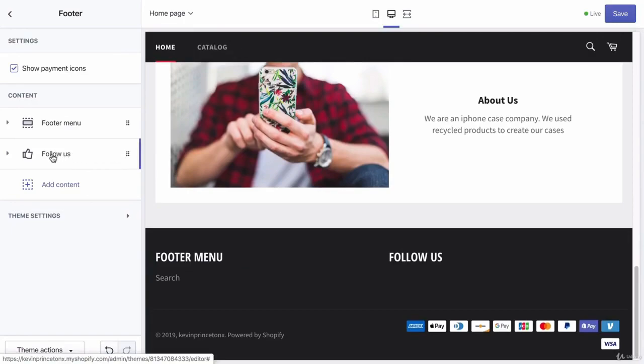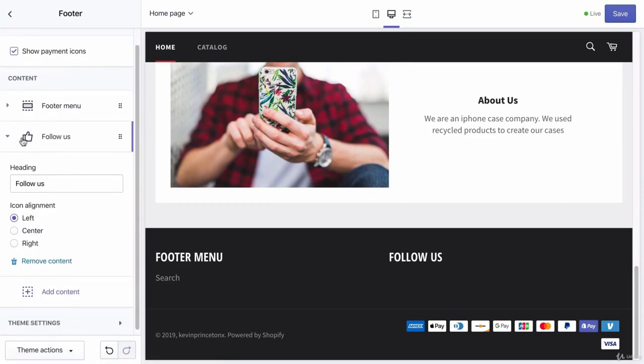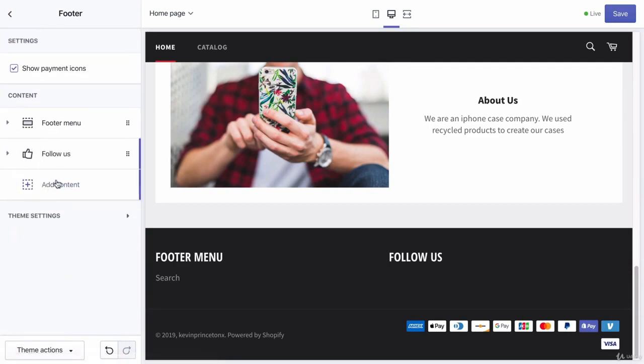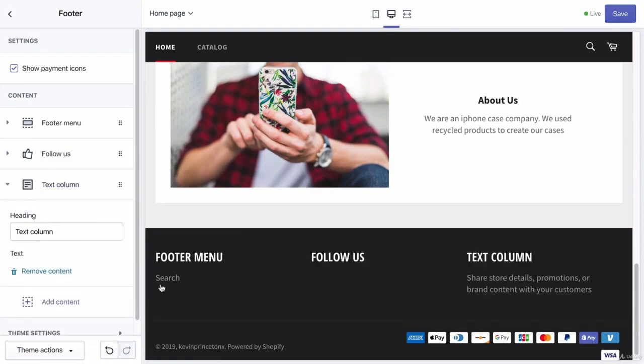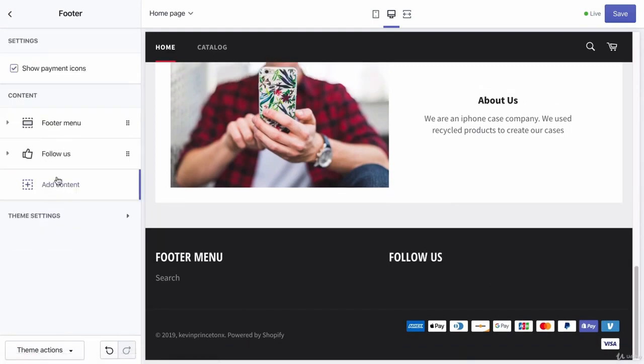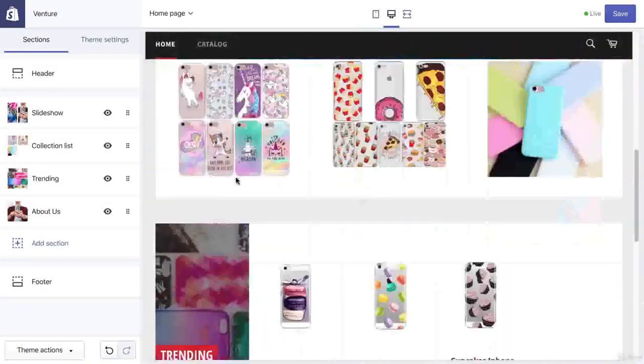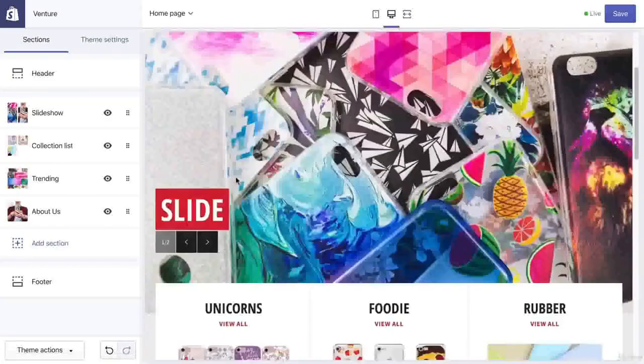There's a follow us button, right? Follow us right here. Click left. And that means to follow them as far as their social media content or whatever. And then you could add content right here. You could add text. So you could just add a text bar. See, there's text now. Or you can just remove it. Maybe I like it the way it is, so I'll just click remove content. I'll just leave the footer as having a footer menu and a follow us button. And that's it. See how fast I created that store?